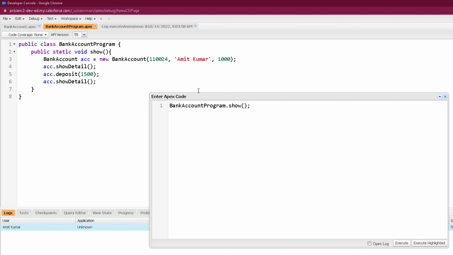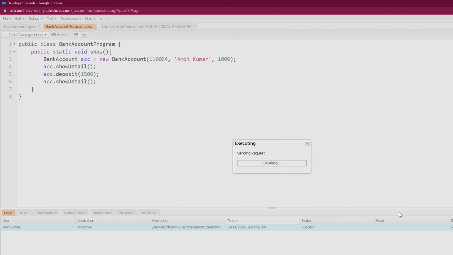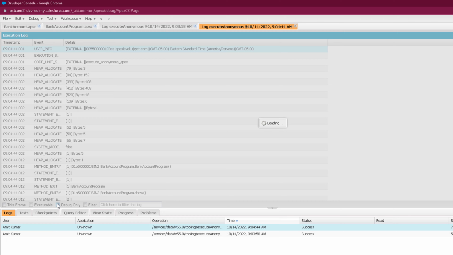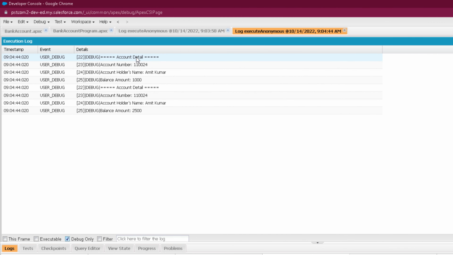Let me run this program, and while running let me check this open log. Let me click on execute. Here is the log detail. Click on debug only, and now you can see the first time when I called the show detail the balance amount was 1000, but after depositing 1500 to it the balance amount is 2500.